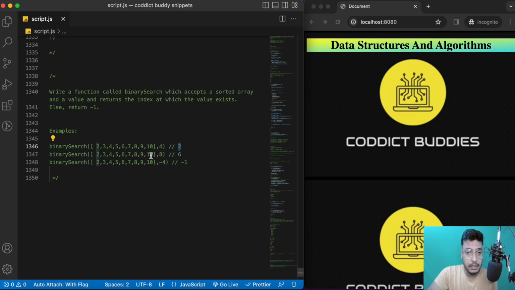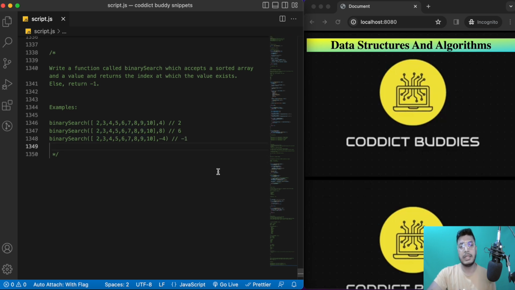In the next example, we have 8. It's 0, 1, 2, 3, 4, 5, 6, so it exists at index 6. We have to return 6. And -4 is not even there in the array, so we have to return -1. So let's try to solve this in a simple way.